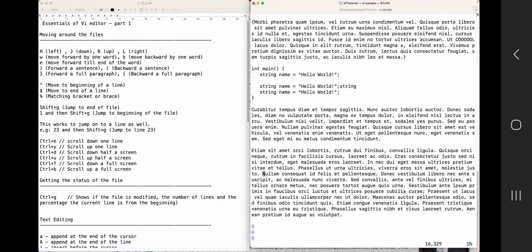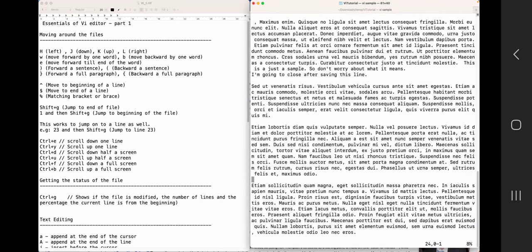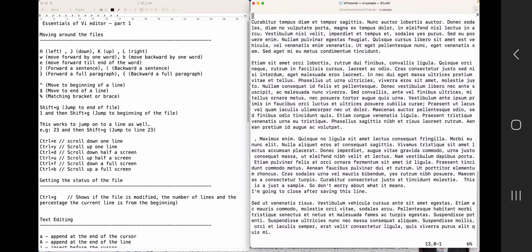So here we go. And then you also have parentheses. For example, closing parenthesis will move you forward one paragraph, and opening parenthesis will move you back by one paragraph, right? So there you go. One paragraph at a time, you're moving forward, and then backwards like this. Okay, which is a great way.